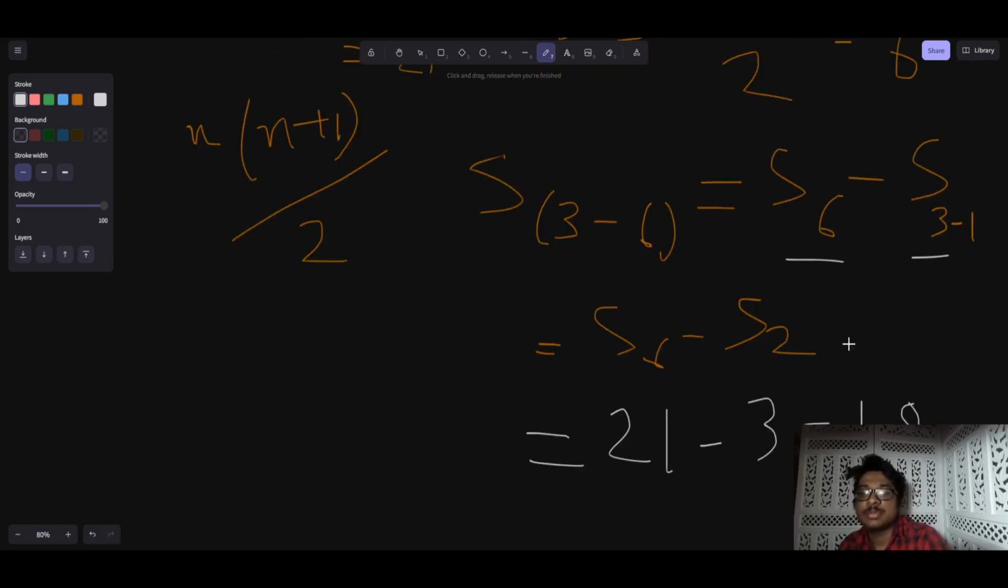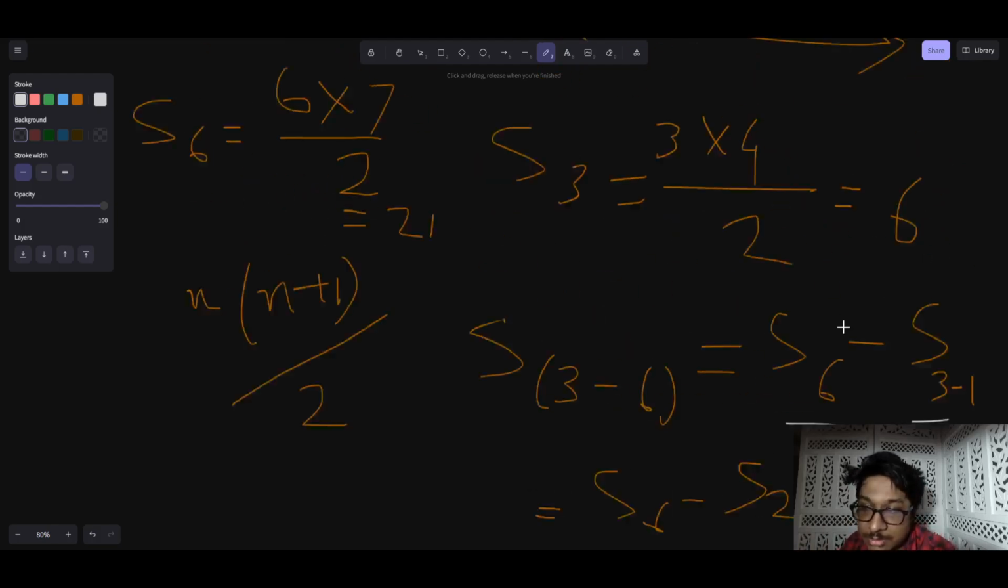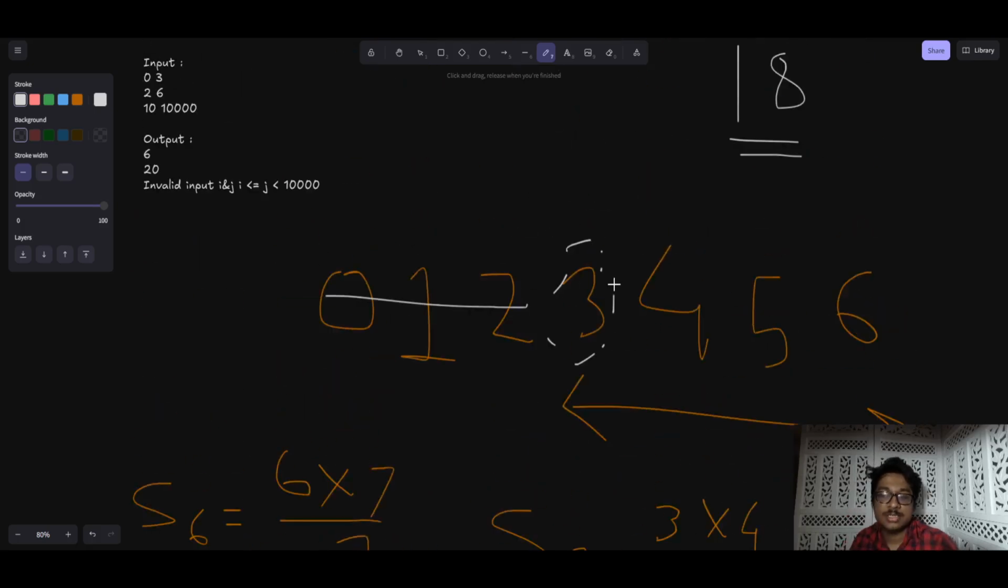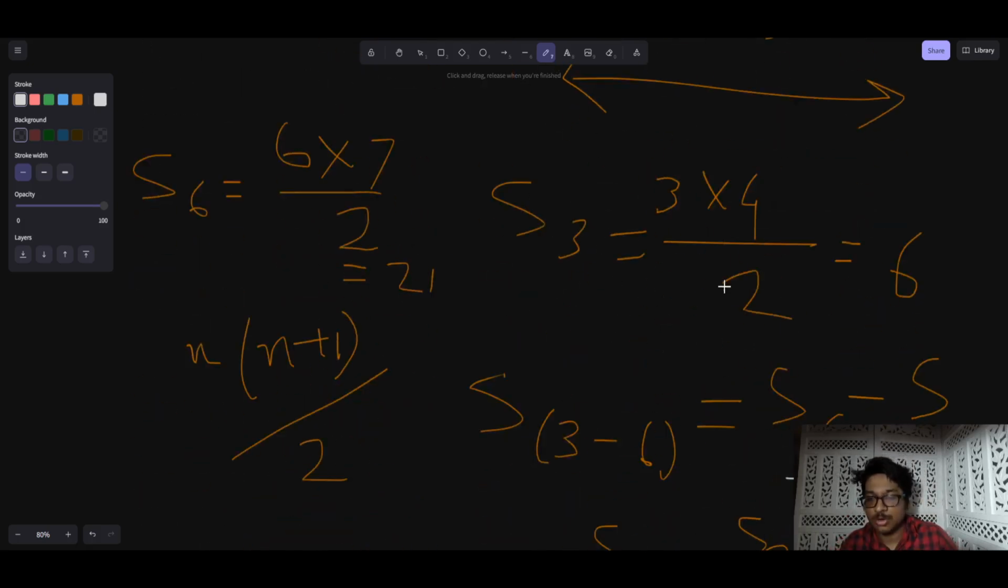So you can always remember that the summation over any range will be the summation of the larger minus the summation of the smaller minus 1, because this number 3 is included in your sum: 3 plus 4 plus 5 plus 6. So this is the formula which you can use.